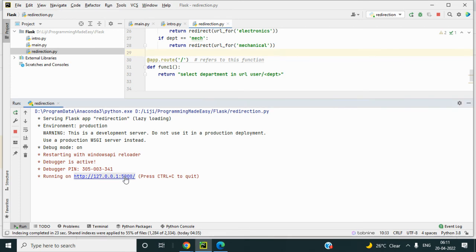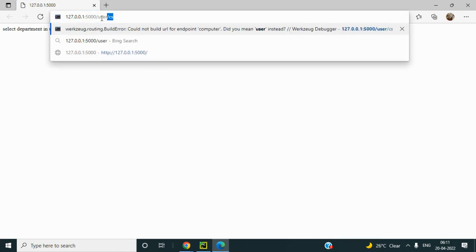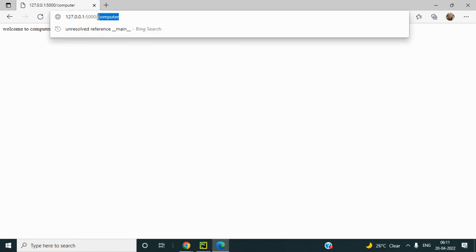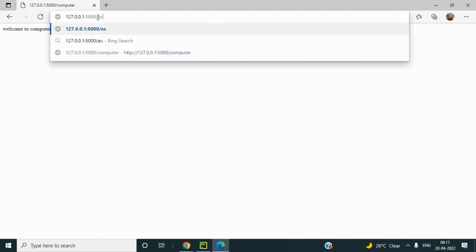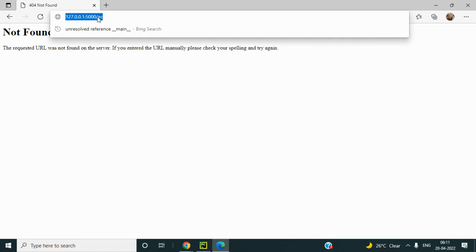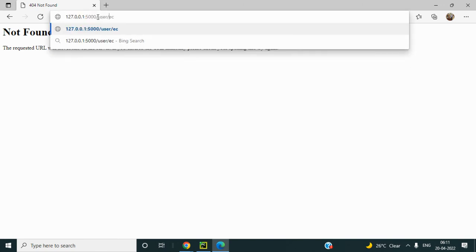So I'm clicking over here. It's telling select the department in URL. It is asking us to select the department in the URL by giving user. So I'm giving user, then I am giving the department as CS. When I give that, it shows welcome to computer science department. Now let us just see EC. I'm giving EC. Sorry, it has to be user over here. Then I am giving EC and it shows welcome to electronics department.